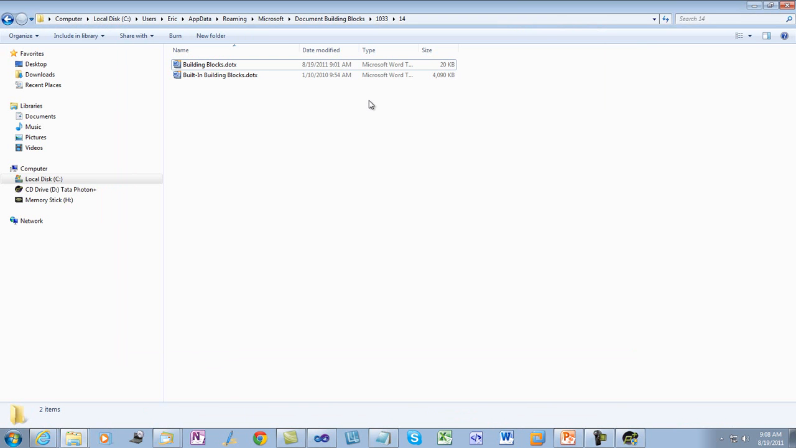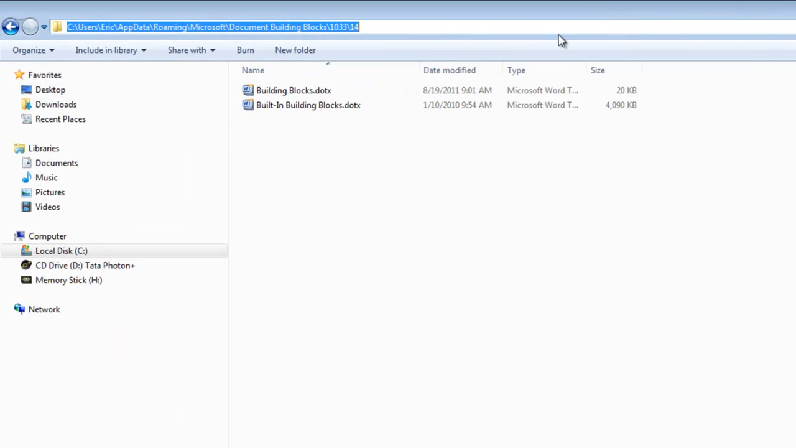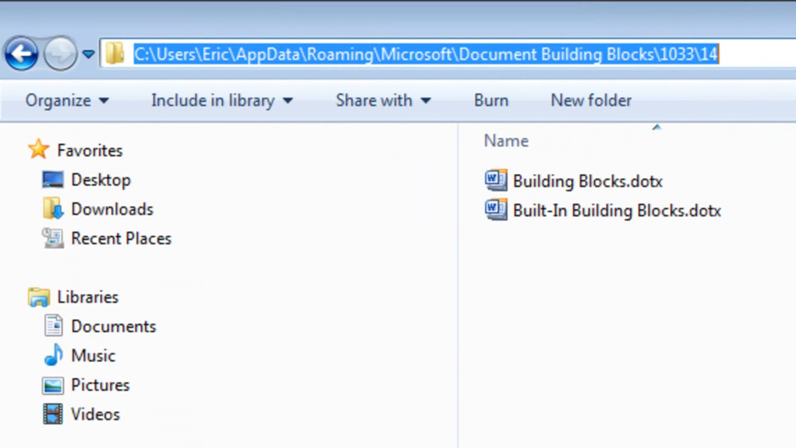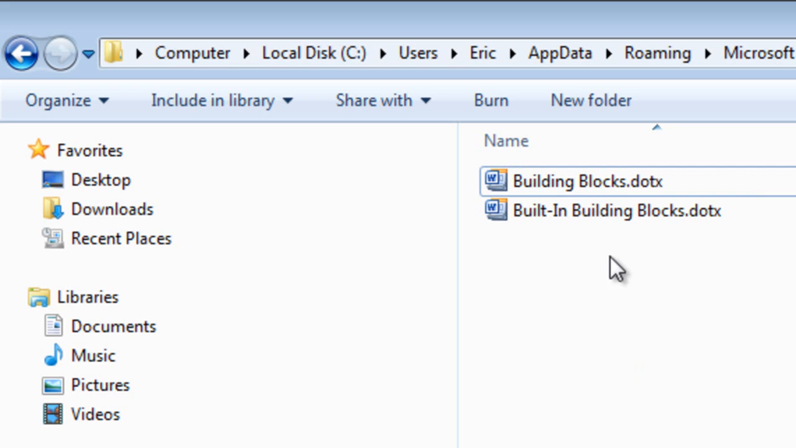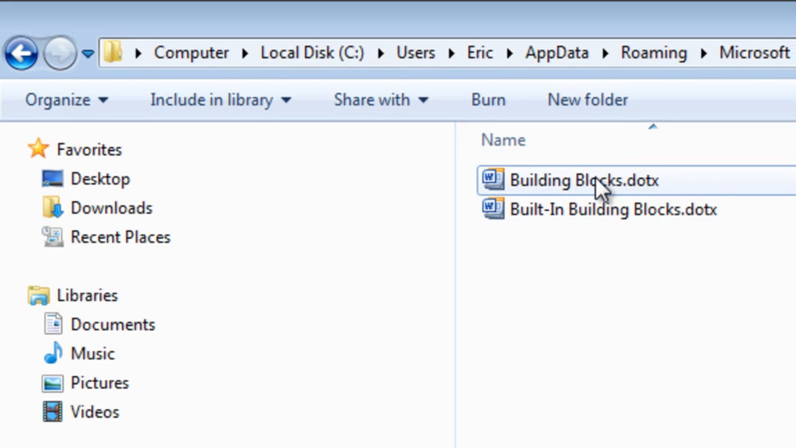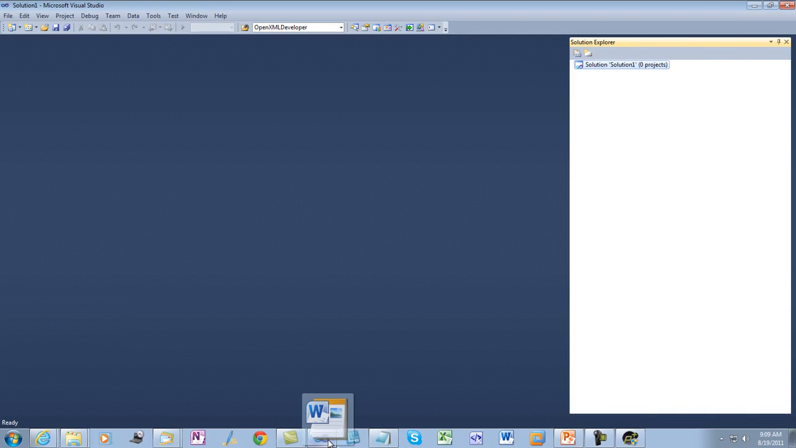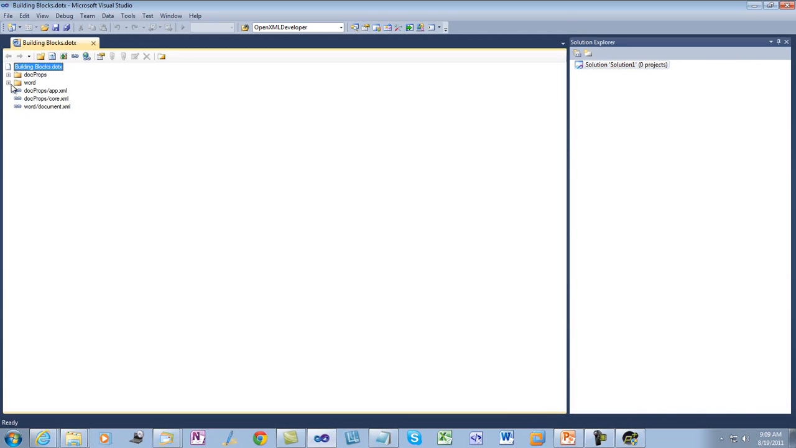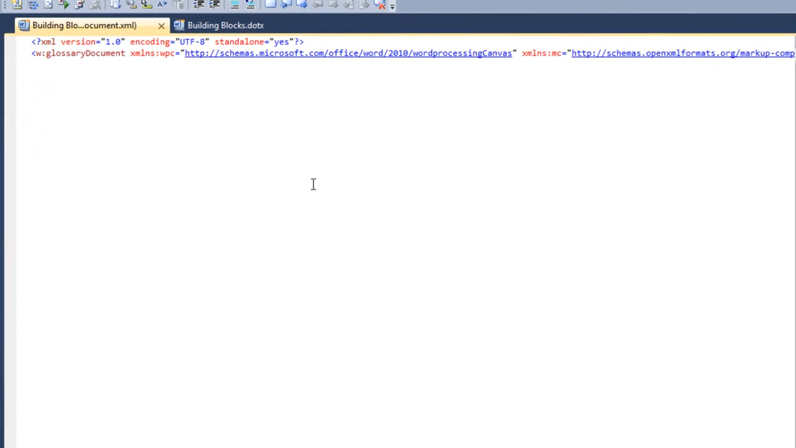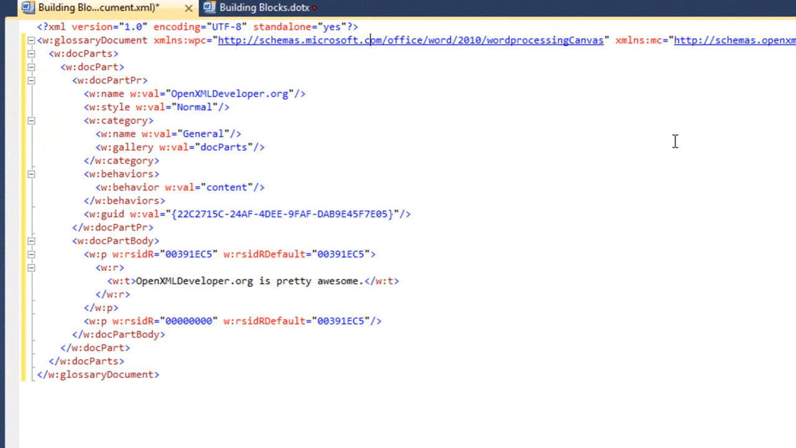You can find that in the User Application Data folder. In my particular case, it's in /users/eric/appdata/roaming/microsoft/document building blocks/1033/14, and the file name is buildingblocks.dotx. Drag and drop that to Visual Studio. Open up the glossary document part. We can see the quick part that I just inserted.